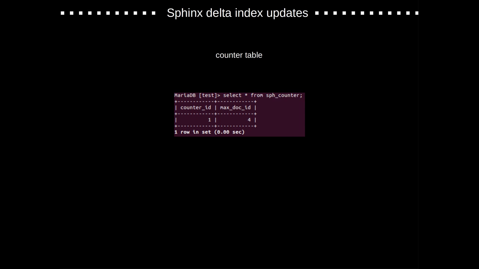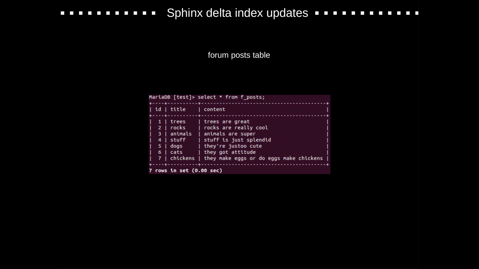Now, let's imagine we have 3 new posts about dogs, cats, and chickens. We want these new posts available to search, so we've got to run indexer. Let's pretend our main index is gigantic, because in that case it might actually take a long time to re-index. But with only 7 documents, it's not really going to take any time. So to avoid having to update our gigantic main index, we can just update the Delta. This will be much faster because the Delta is much smaller. It only contains the newest documents.